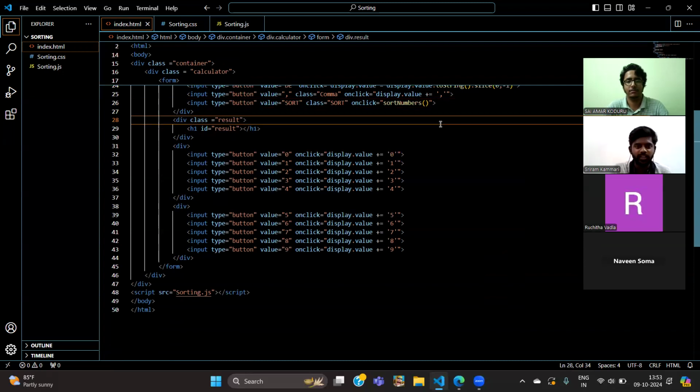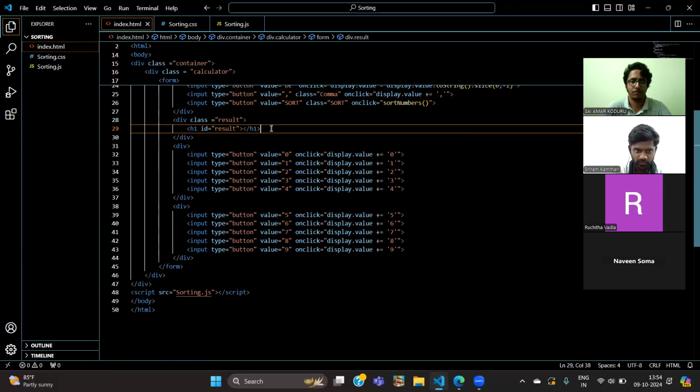Now the first division tag is result. It adds a display result box to the web page, and the next two divisions add numbers from 0 to 9 to the web page.